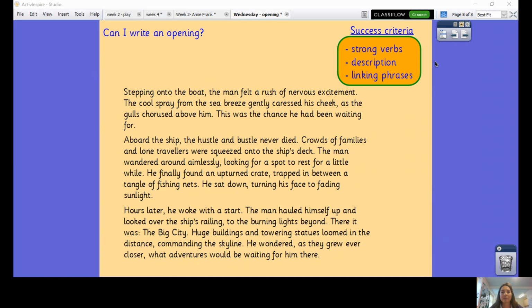Stepping onto the boat, the man felt a rush of nervous excitement. The cool spray from the sea breeze gently caressed his cheek as the gulls chorused above him. This was the chance he had been waiting for. Aboard the ship, the hustle and bustle never died. Crowds of families and lone travellers were squeezed onto the ship's deck. The man wandered around aimlessly, looking for a spot to rest for a little while. He finally found an upturned crate, trapped in between a tangle of fishing nets. He sat down, turning his face to the fading sunlight.